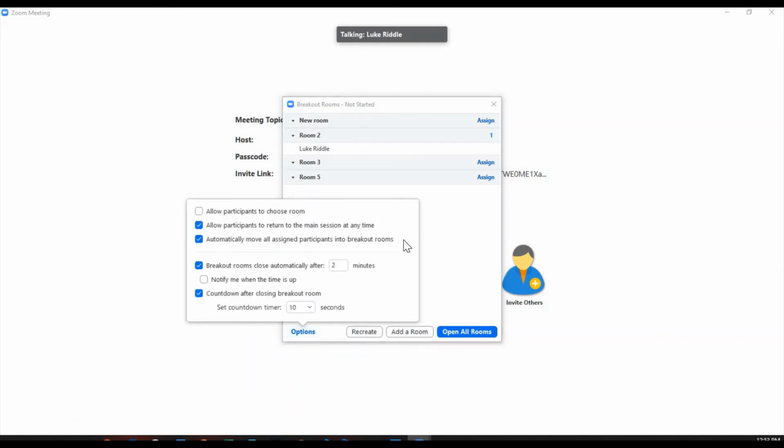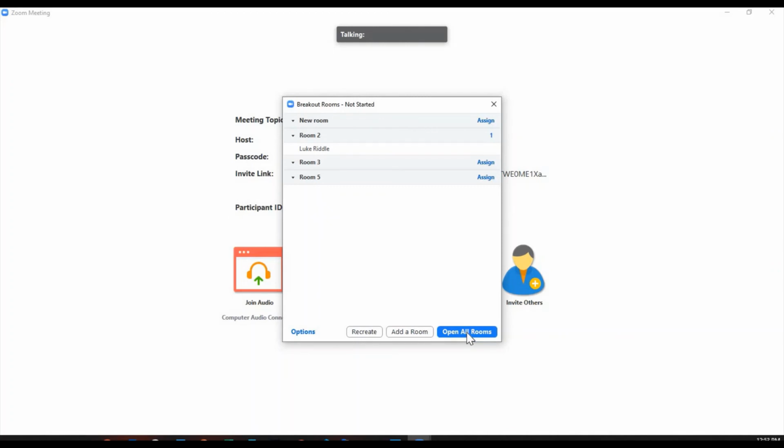Now, before we open the rooms, make sure you go to Options. Here is where you can choose some additional features, and most importantly, set the time for your room. And set how long the countdown will be when the rooms are closed. This happens when you end the breakout rooms. There will be, in this scenario, a 10-second countdown before the participants are all brought back. Now that we have that set up, let's open the rooms.